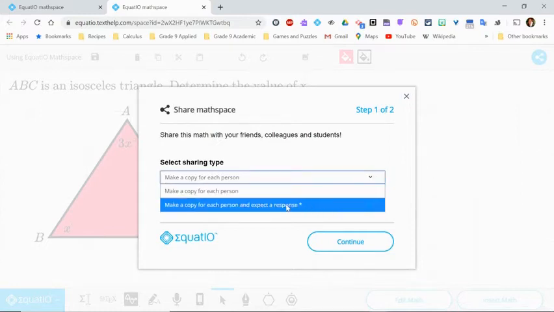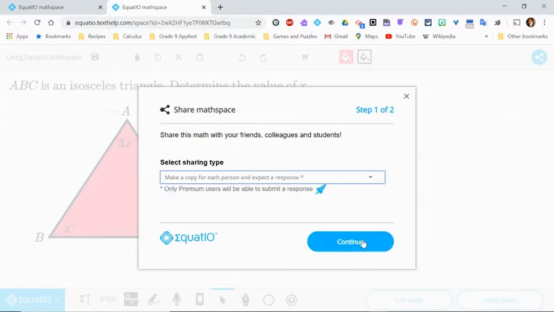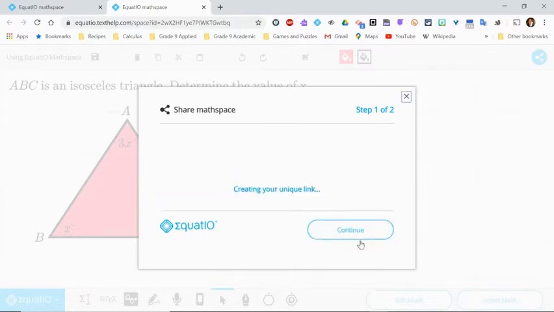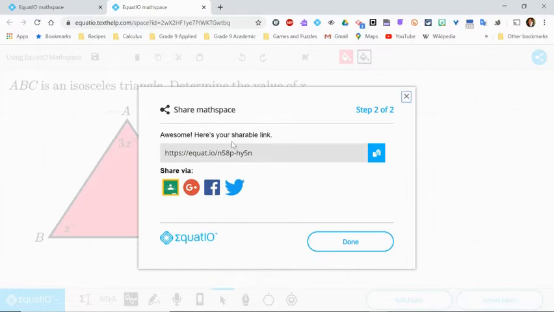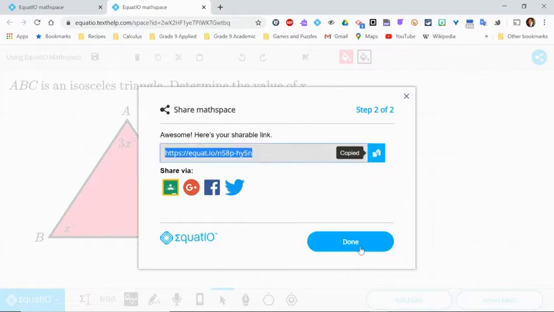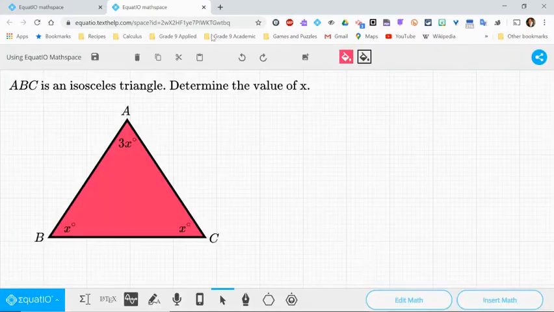So I'm going to go to make a copy for each person and expect a response. It's very important that you select this one. We are premium users in our board, so we do have access to this wonderful feature. I'm going to hit continue, and when it does that, it generates a link. I'm going to copy this link to the clipboard. I'm going to hit done, and then I can close this.